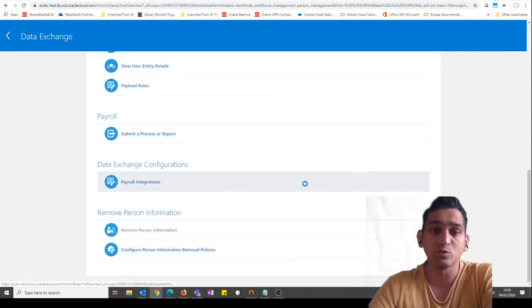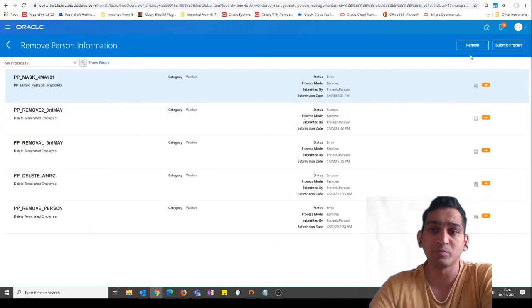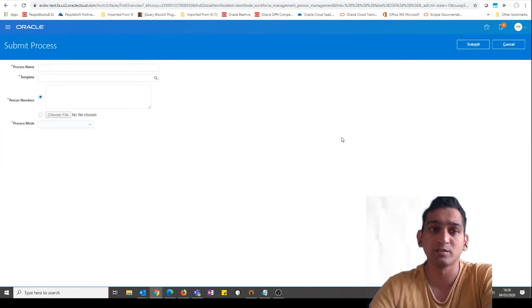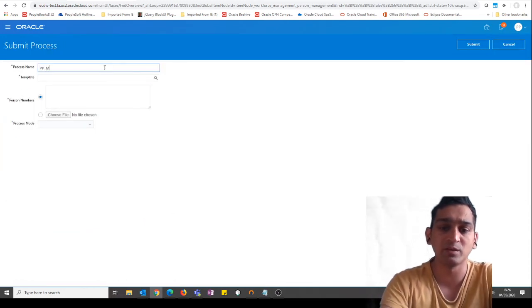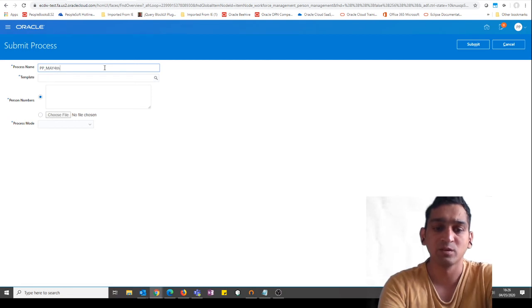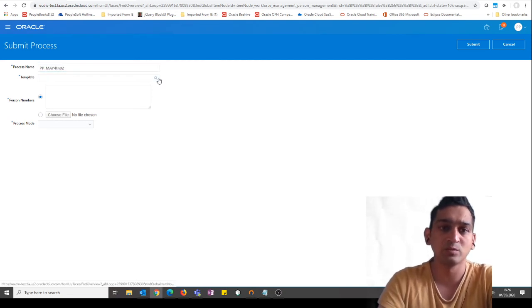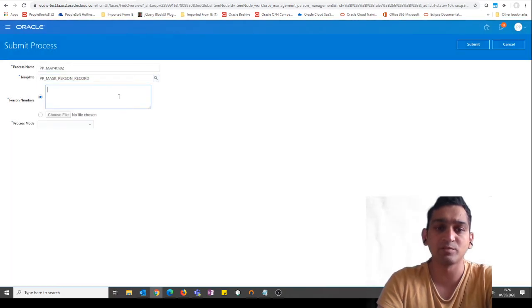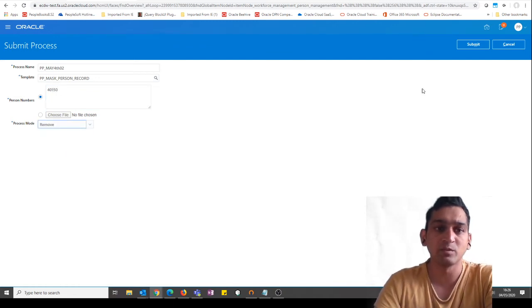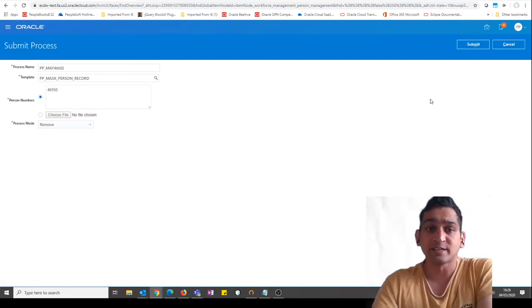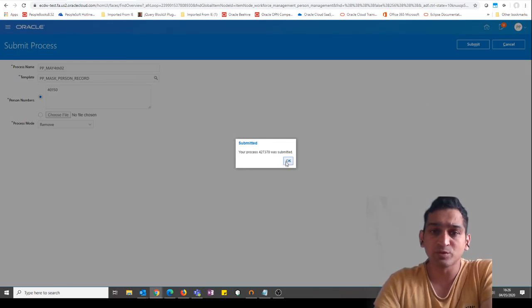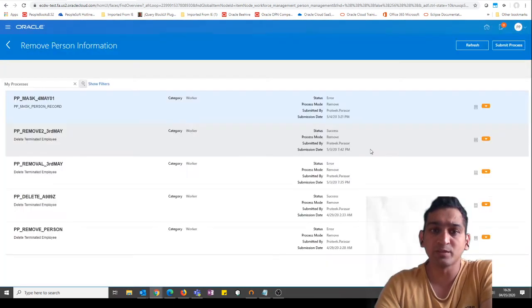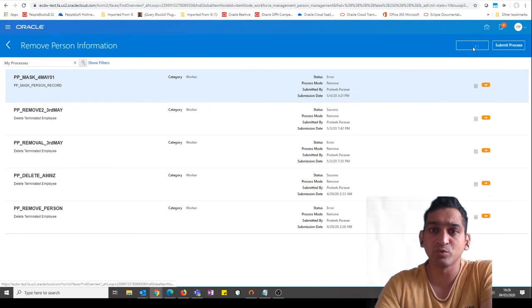So I'm going to go and say remove information. I'm going to submit another instance of that, PP May 4th, 02. I'm going to say okay. Remove the past person record as per my policy 40150, and completely remove it. As I said previously, this is going to run the process, pick the person, create the HTML file and post to UCM.